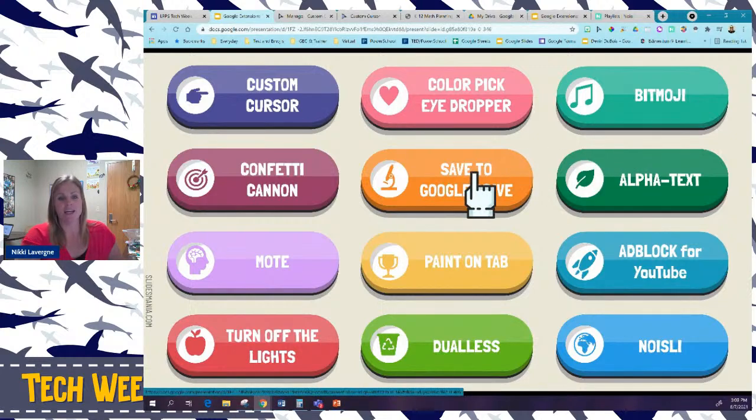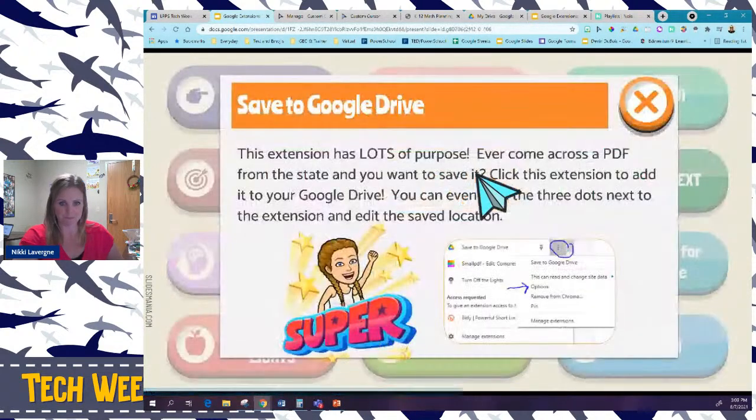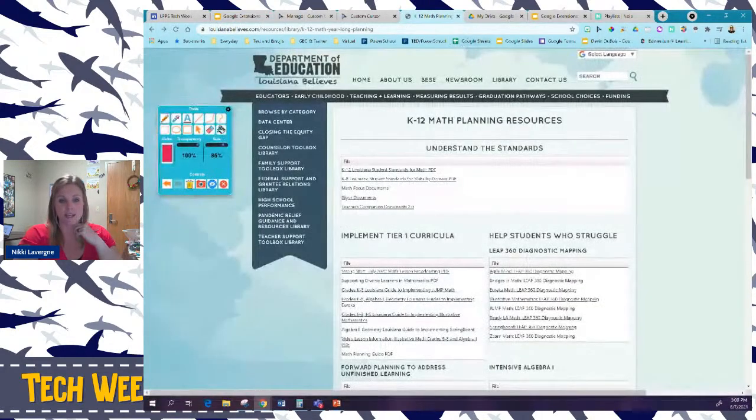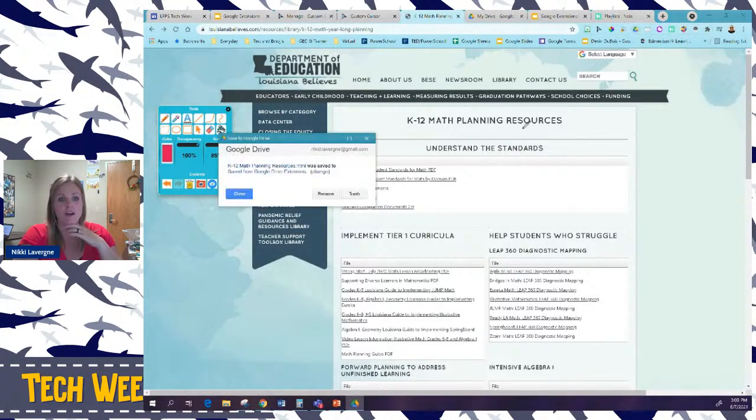The next one, Save to Google Drive. This one is a really, really good one. If you ever come across a PDF from the state like this and you want to save it, here it is. I'm going to hit this Save to Google Drive, and there it says it is there.